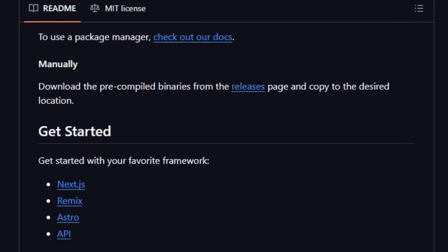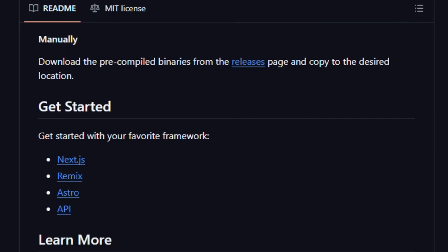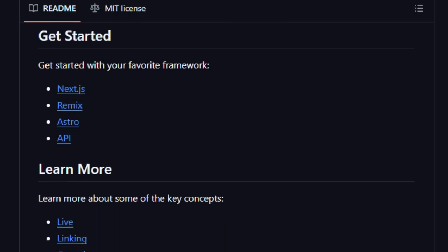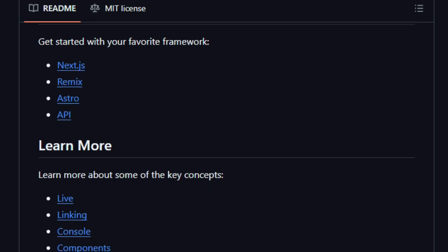Also, SST makes working in teams easier. Preview environments exist for pull requests, isolated stages for dev versus production, and automated deployments. You can test in an environment that mimics production without disturbing your live system.